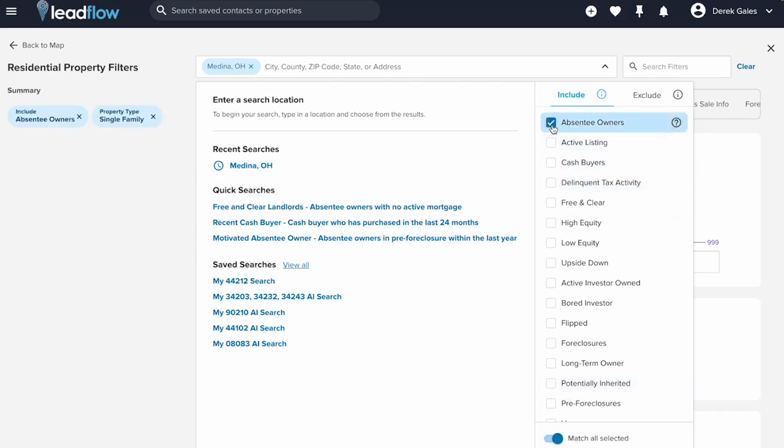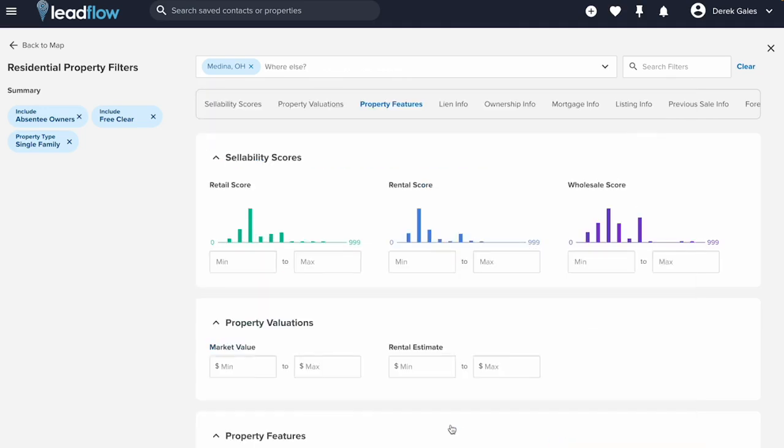So if I select absentee owners that are also free and clear, this number down here, 946, is showing properties that are inclusive. This means that they must match all of the tags that I'm selecting. So if I only want to focus on people that are both absentee owners and have the property free and clear, this is what I would want to select. If I wanted to do a larger search that included absentee owners and people that are free and clear, not necessarily the same criteria for every property, I can go ahead and toggle that off. Once I do that, you can see that we went from under 1,000 properties to upwards of 7,000 properties.